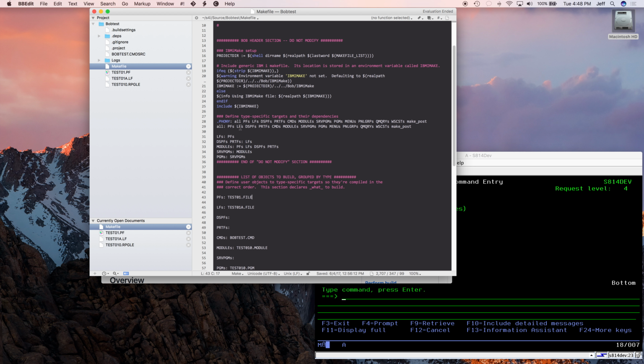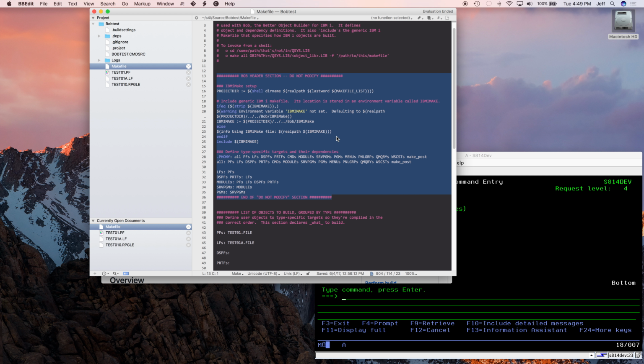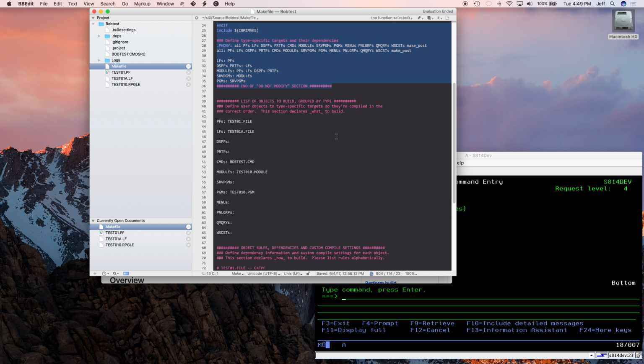So this top section figures out where that is and includes it. And then it also creates these targets here. So we have one target, like PFs, LFs, display files. We have one target for each type of IBM I object. And this is done just to keep things very organized, and also so that you could actually rebuild an entire type of objects in your project. If you wanted to rebuild all of the logical files for some reason, you could just say make LFs, and it would rebuild all of the logical files. But once again, you don't actually have to touch anything in this section. It's just there to get things working.